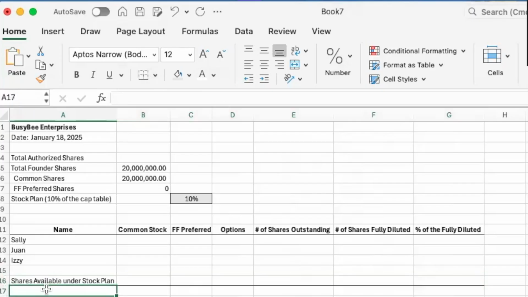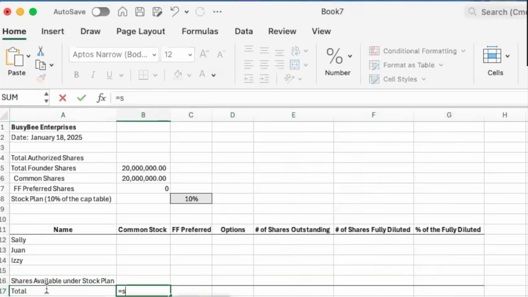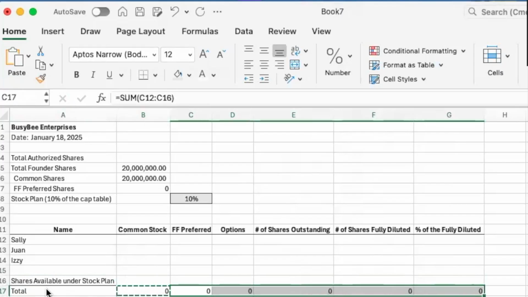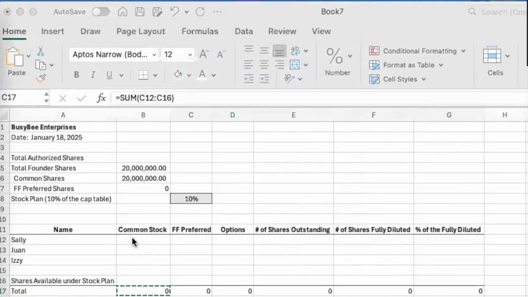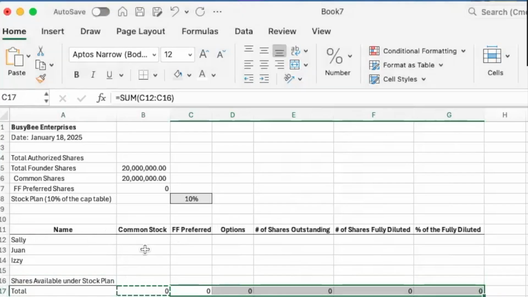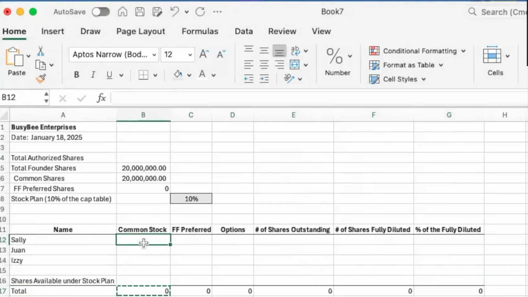Perfect. Put total here. And just to sort of build the structure, let's do the sum. Let's sum up all the rows above. It should also add up to 0 because there's nothing there. Perfect. Now we know that they're going to split these shares a third, a third, and a third. So 1/3 times this common shares. So this would be 6 here.